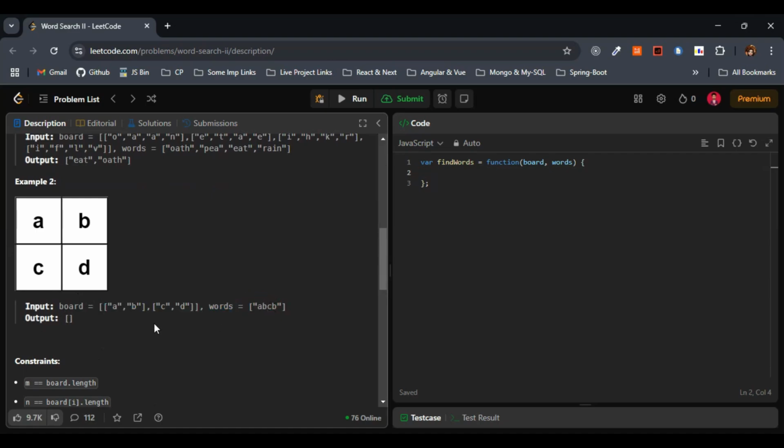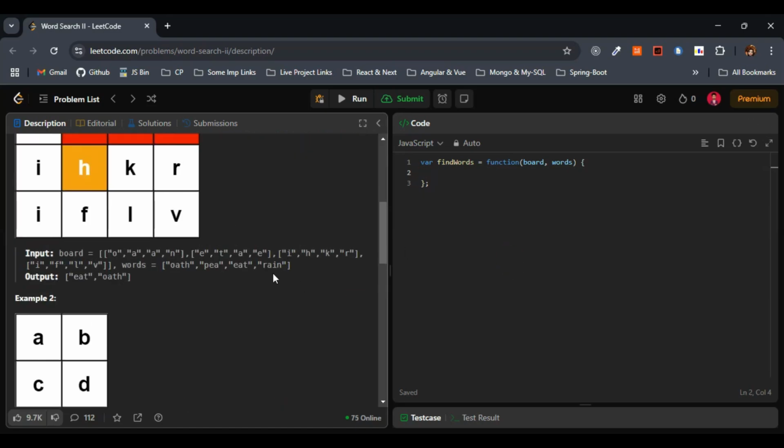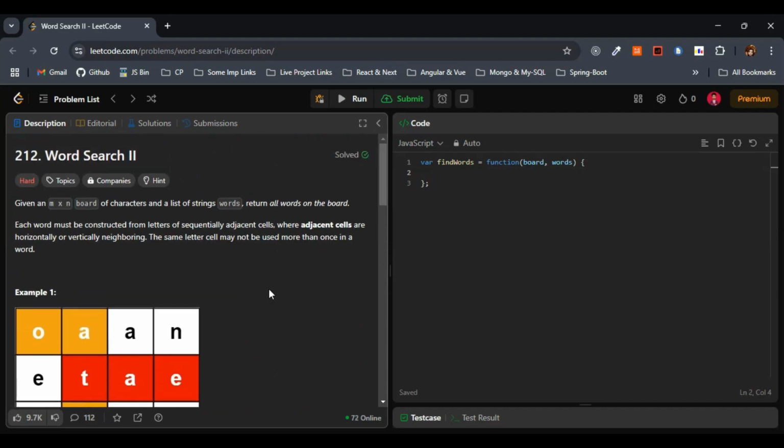So words A, B, C, B they have given here. So another B we don't have in the grid at all. So this fails completely. We have to return an empty array in that case. So that's what they have given here. So I hope the question is completely clear.